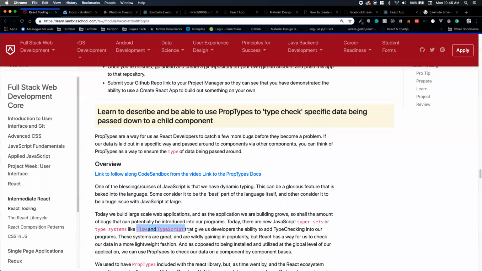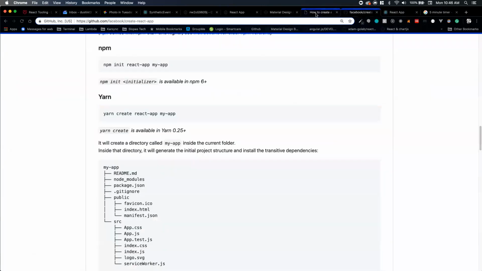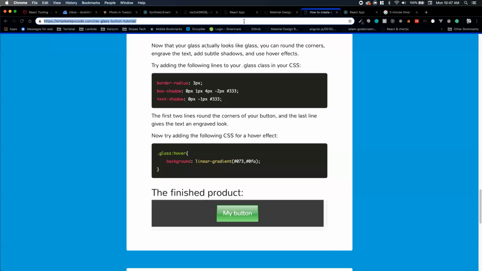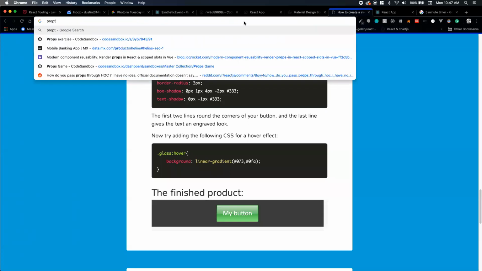It can even type check what's returned from that function. So you make sure that everywhere inside your application, you're checking the types. PropTypes, all it does is check the props being passed down from a parent component to a child component. So let's look at what that is. Yeah, let's go to PropTypes.